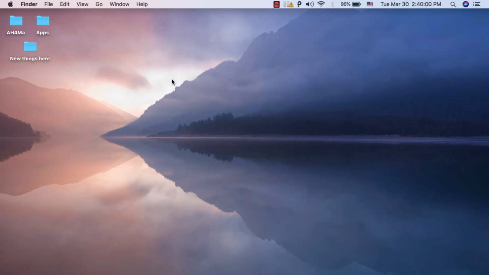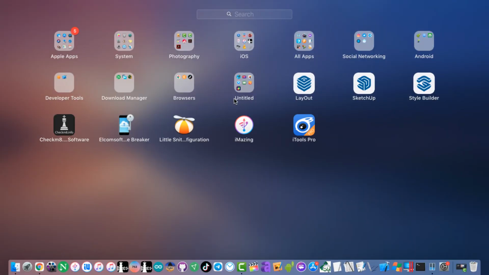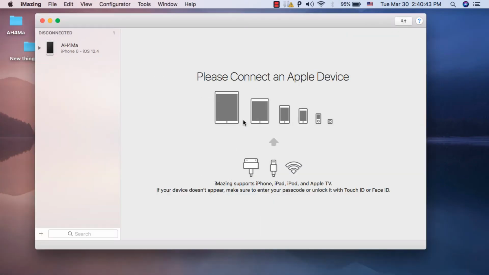Now to fix this problem, you need to connect your iOS device to another app such as iTunes, iMazing or iTools Pro. So you will need one of these apps. You will find a link to download these apps below this video. Okay, I will open iMazing.